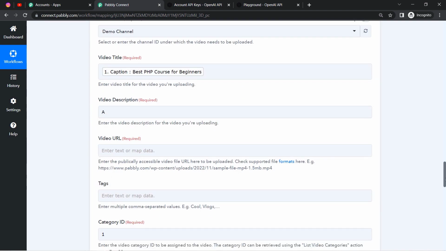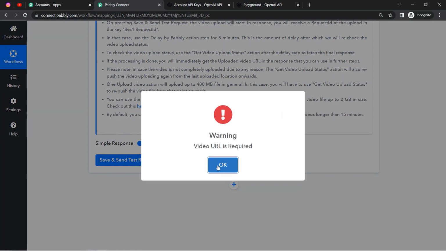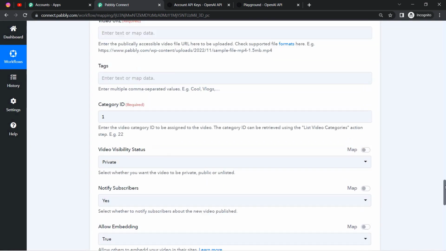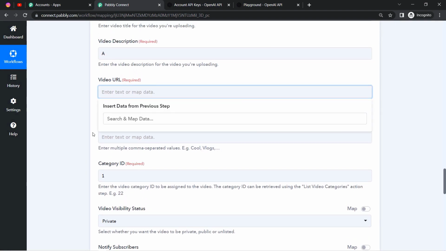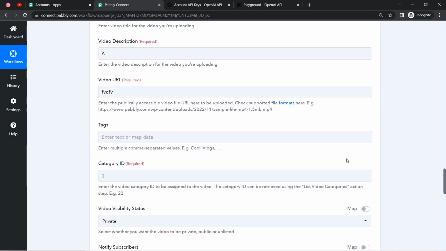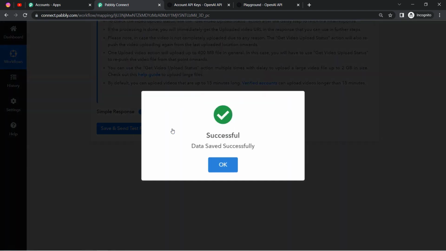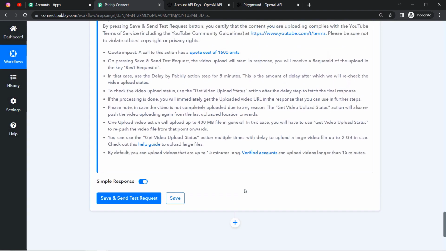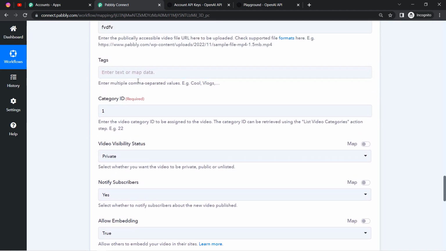Okay, so I have provided random details. Now I'll be clicking on this button. Well, again, video URL is a required field. So how about we first map the video URL, and in the video URL also I'm going to map any random details so that at least I can save this particular step. Alright, the data saved successfully, and now after saving the data, when I click on these fields, you will see the data will be visible here.